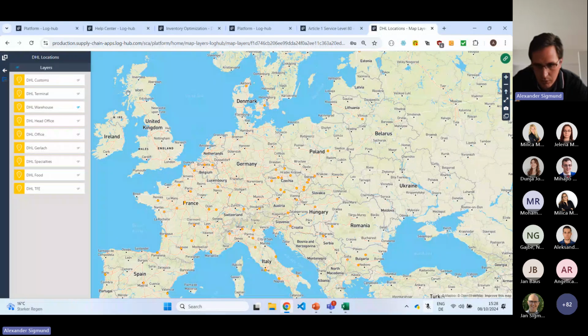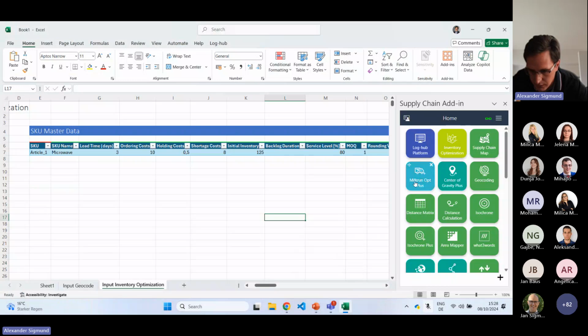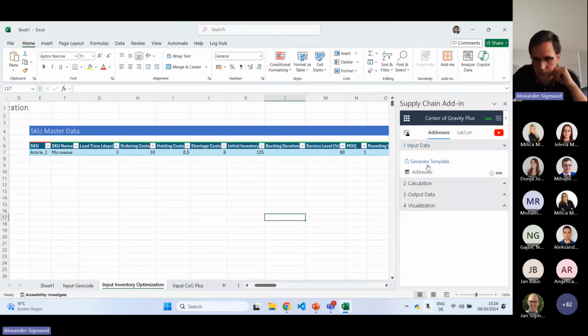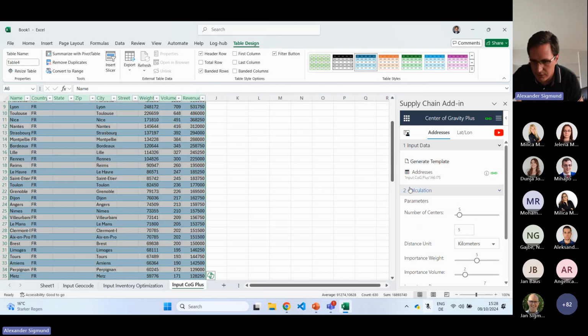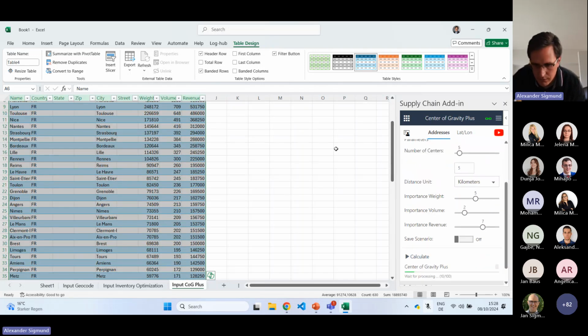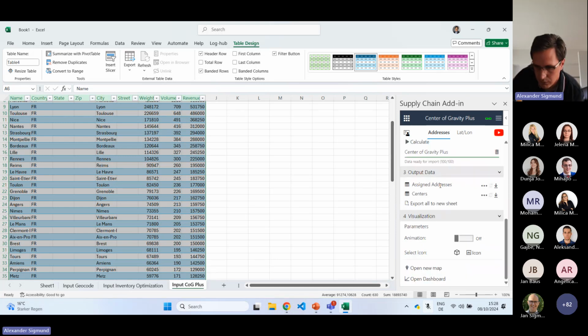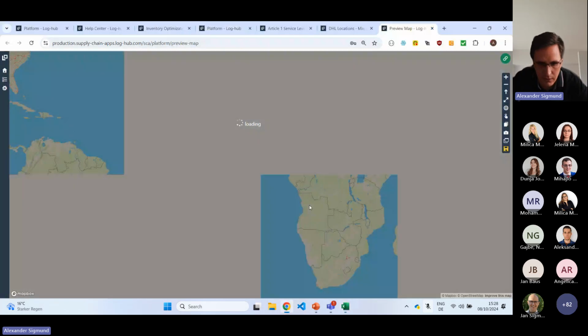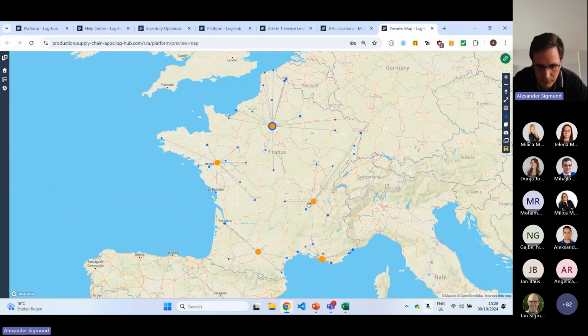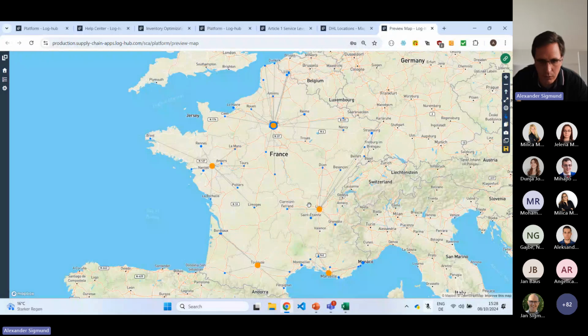Okay, now let's use these map layers quickly with a center of gravity calculation. I want to use the center of gravity plus application, because the sample data here is in France. Think of it as a calculation in your project. I did it quickly with a center of gravity. Now we have our locations, and the orange ones are actually the centers.